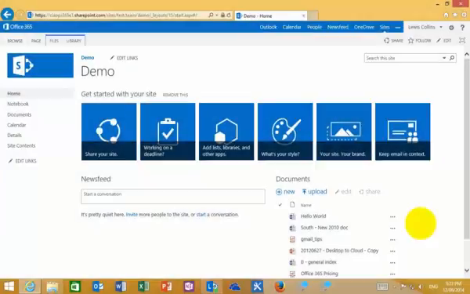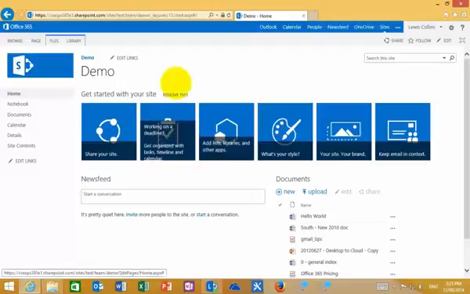So in this video, we're going to have a look at working with picture libraries in a SharePoint team site. What I've done is navigated to my SharePoint team site. You can see it here.